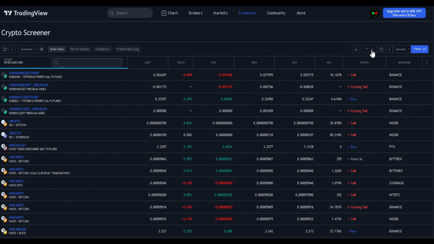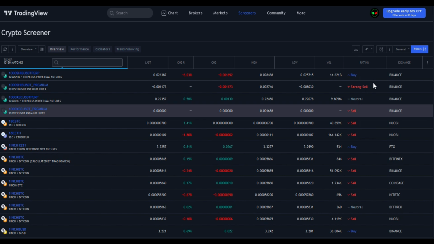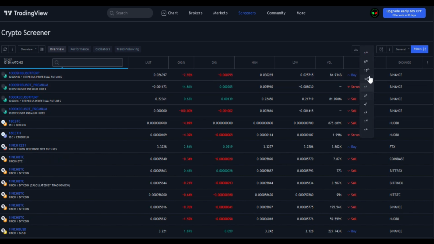First, choose the time frame you want to trade on. You can choose from 1 minute to 1 month. If you still remember, in the first part, we chose 1 day frame, but now let's try 1 hour frame.